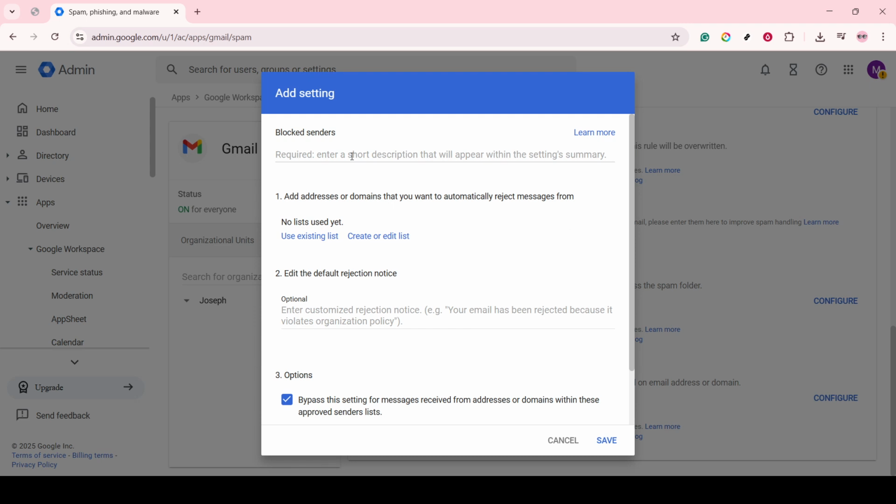Here's how you can easily add the domains or addresses to your block list. Within the configuration window, there's an option to add addresses or domains that you'd prefer to automatically reject messages from. Enter the domain or addresses that you want to block. This action instructs Gmail to prevent any emails from these sources from reaching your inbox. Google Workspace also provides you the flexibility to modify the default rejection notice if needed, offering an added layer of control on how blocked senders are informed.